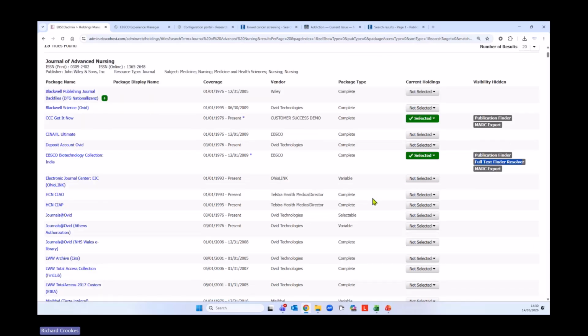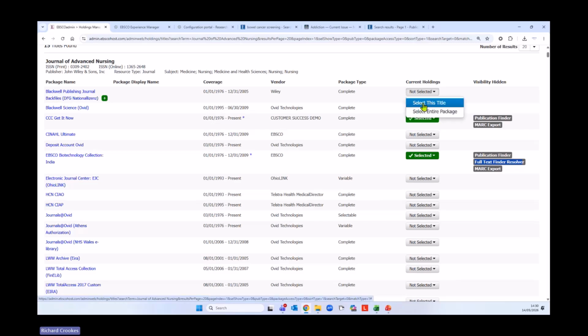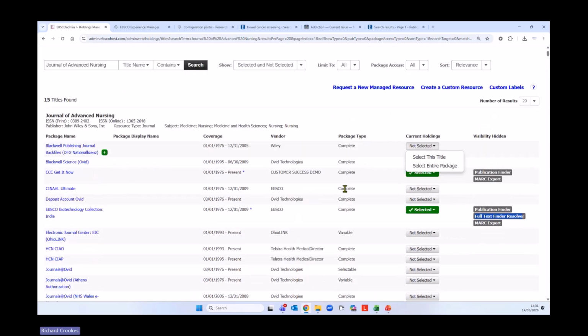Now, you can, from this page, add directly as you might expect. So, for example, this one here, you can select this title to add it to the collection, which means it will be visible to Publication Finder and also accessible through the link resolver. Or you can select the entire package. So there is a lot of flexibility with this service.